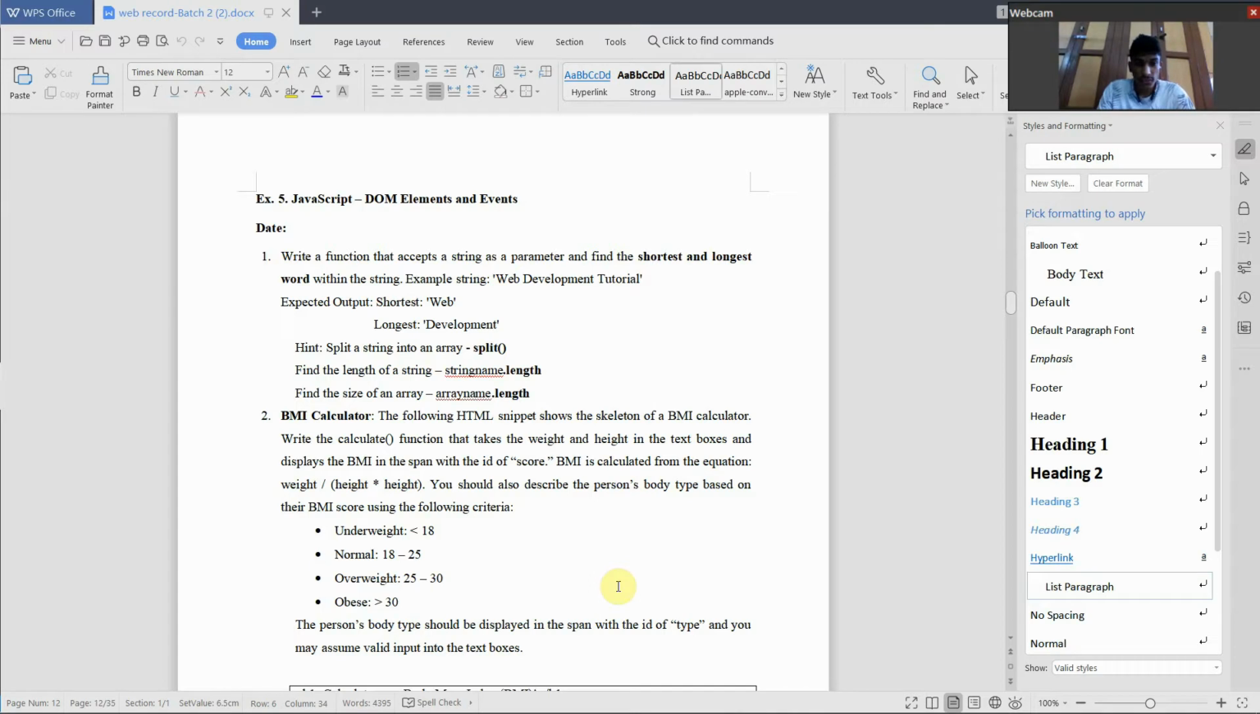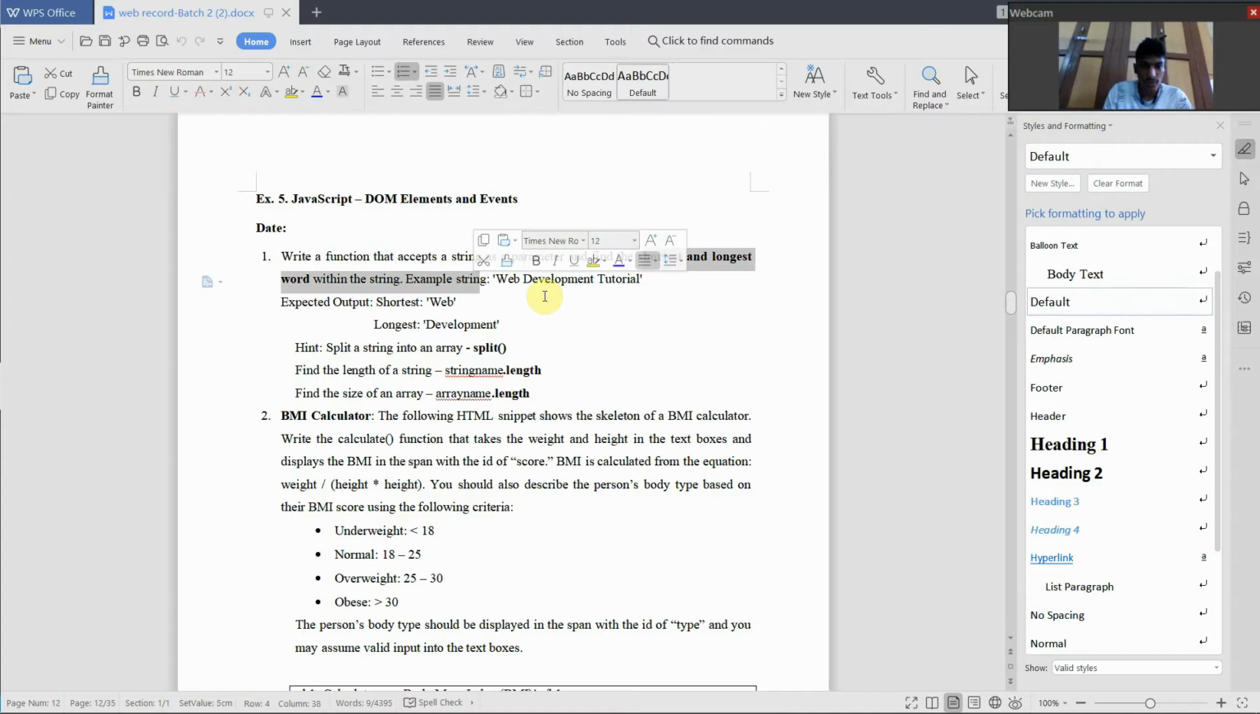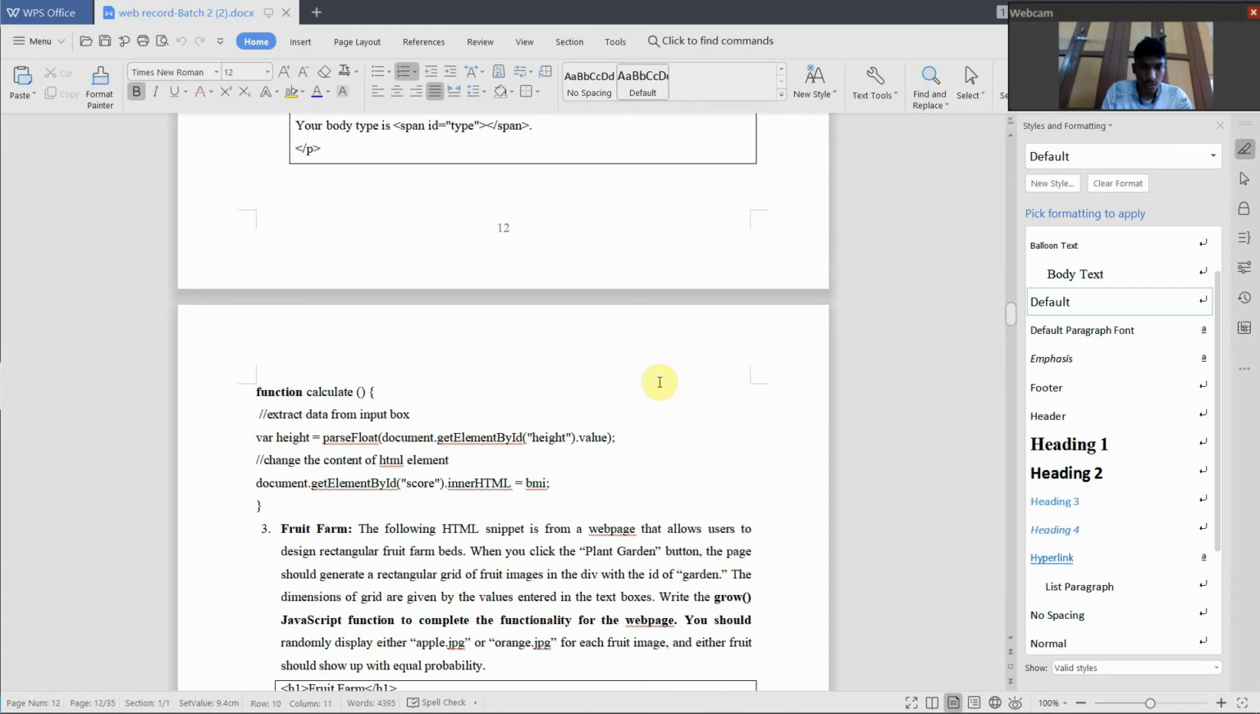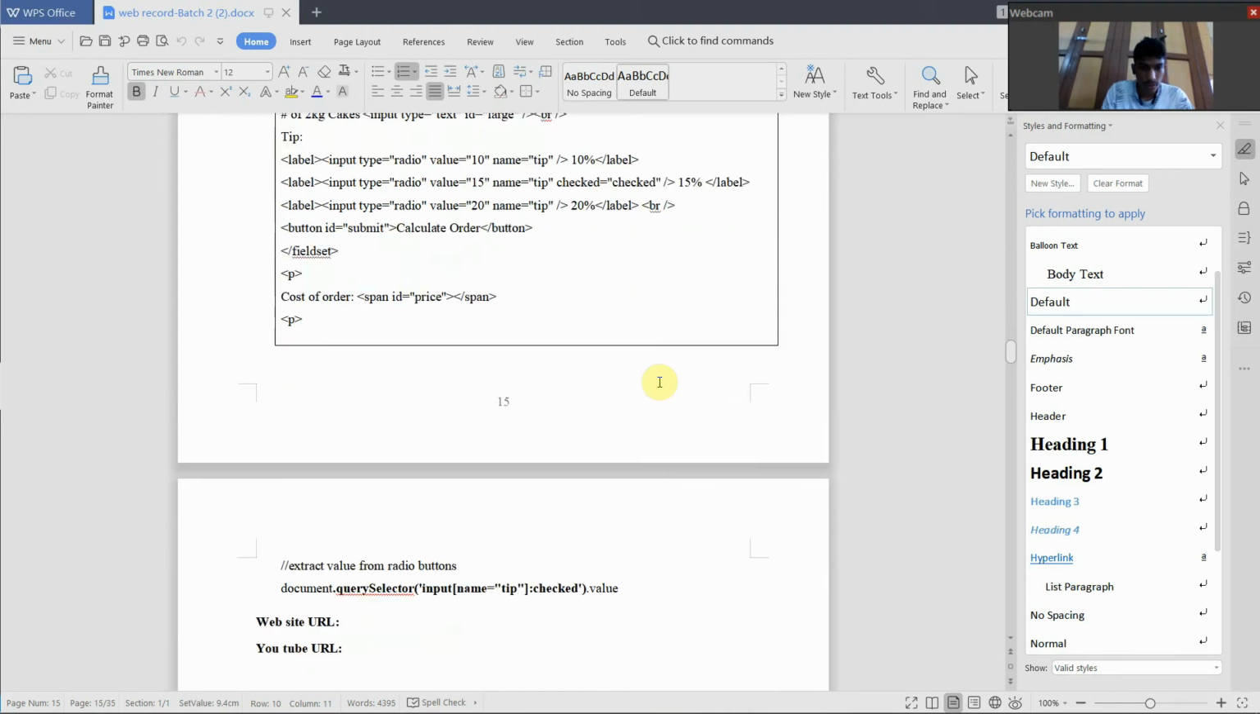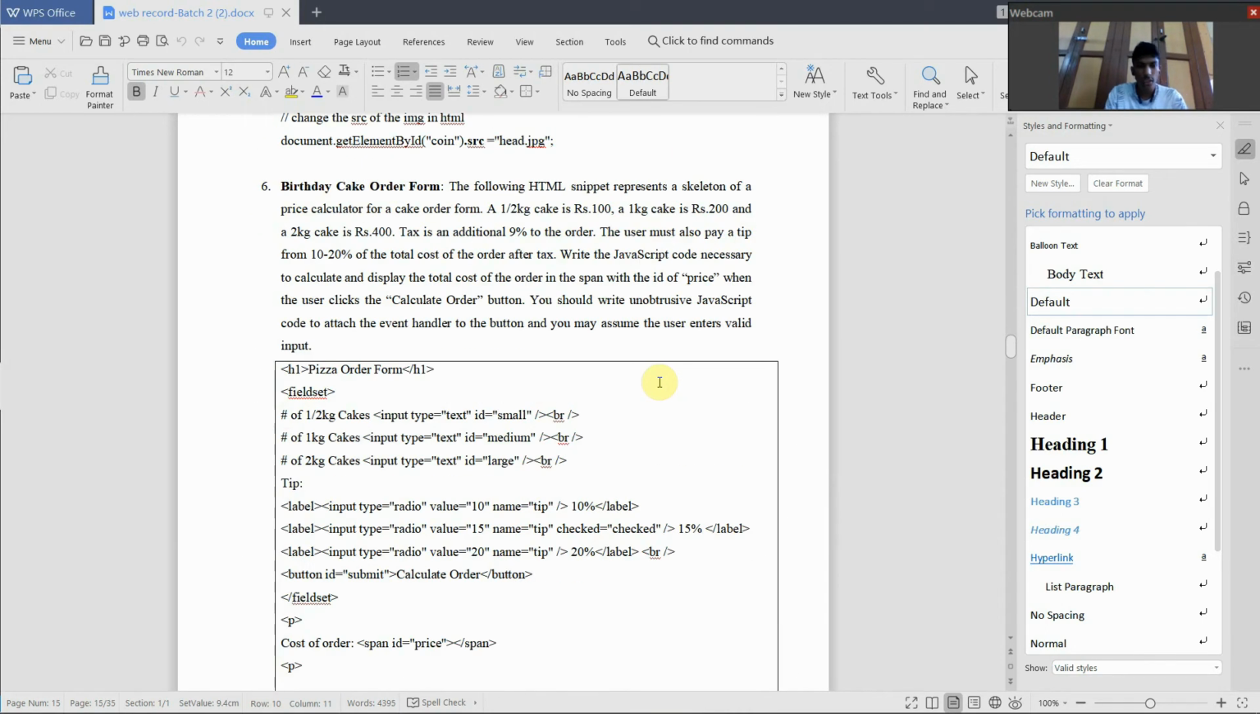Hello, this is exercise 5 of web development lab, and in this exercise we have to use document object model elements and events in JavaScript, and we have to create simple functions. The first website will give the shortest and the longest word in a given string, then a BMI calculator which calculates the BMI, then a fruit farm, a currency converter, a coin flip and a birthday cake order form.